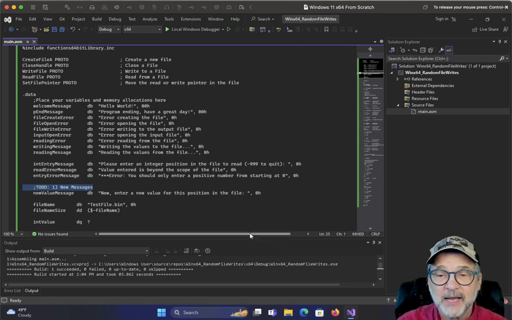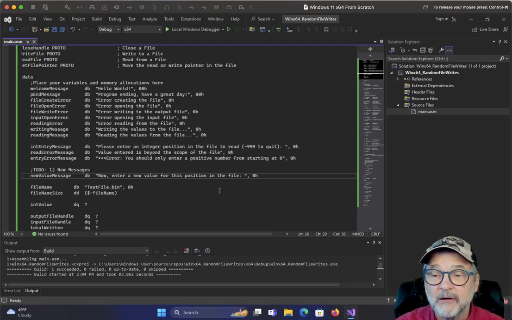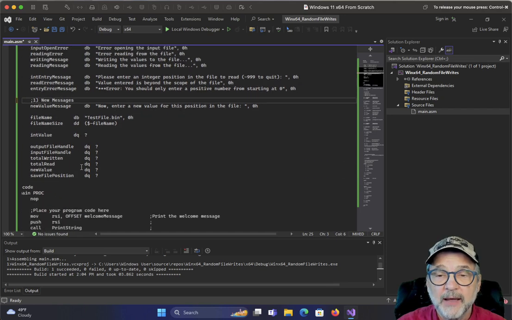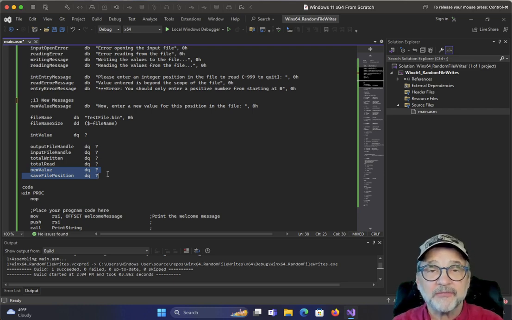So we want to ask that question. Now enter a new value for this position in the file. So we did that, so let's go ahead and get rid of that to do. And now let's scroll down. I also have a couple of other variables that I created: new value and save file position. The new value is the value that the user enters, that they type in, and is going to be stored in this variable to write to the file later.